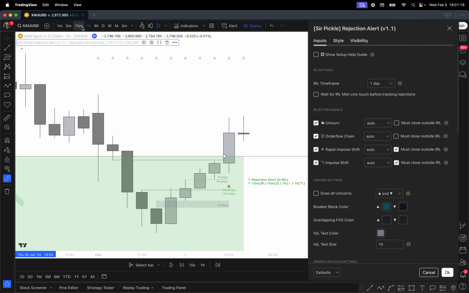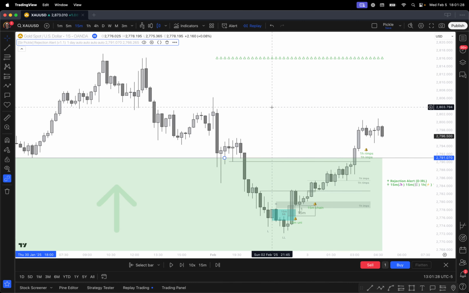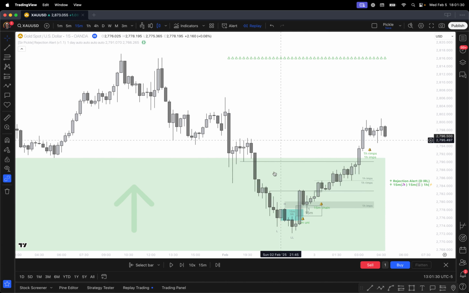And again, if we are on the lower time frame, we must go on the lower time frame if we want to see the models. So 15-minute unicorn, 15-minute chain, we must go to 15-minute. And here they are all happening at the same time. This looks chaotic, I'm very aware, but it is important to show all of them. So we can't really make it non-chaotic.